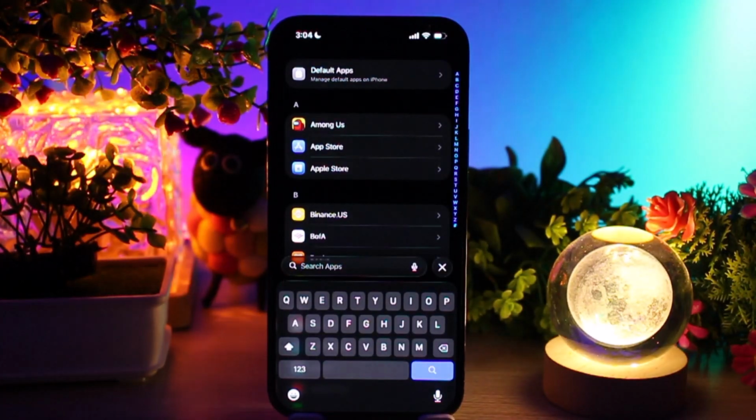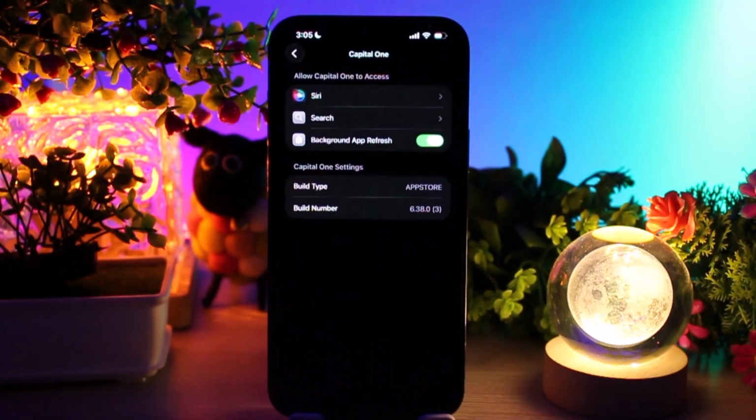In the search bar, type Capital One or Cash Mobile app and make sure your Touch ID and Face ID is enabled for this app.